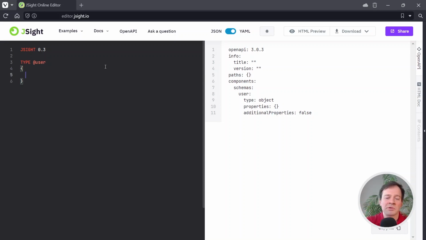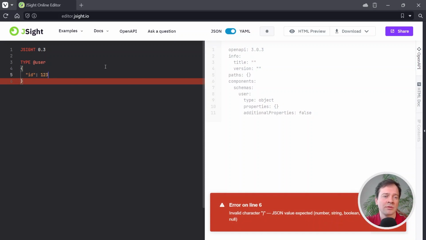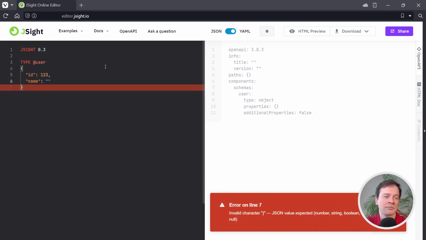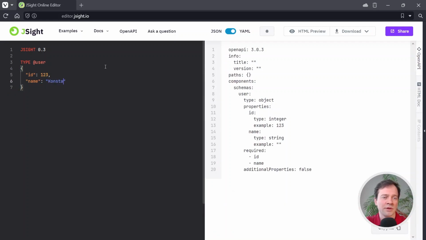So let's just provide an example of a user, and this user will be an object, and it will have an ID property of integer type and a name property, "Konstantin is my name", of string type. And basically that's all. We just provided an example, but you see in the OpenAPI panel the user component is fully described.